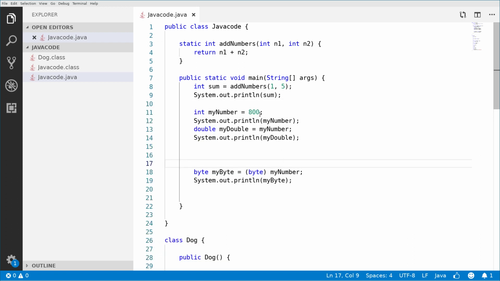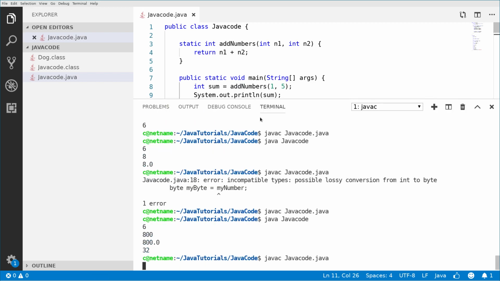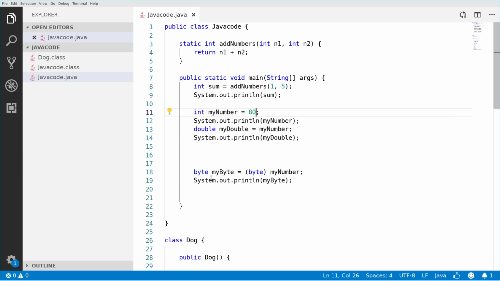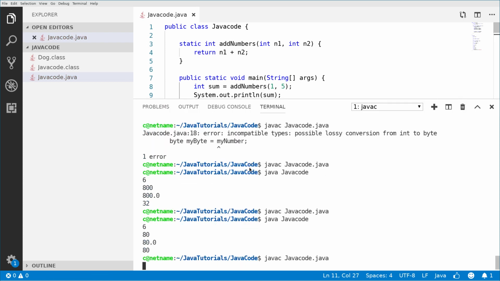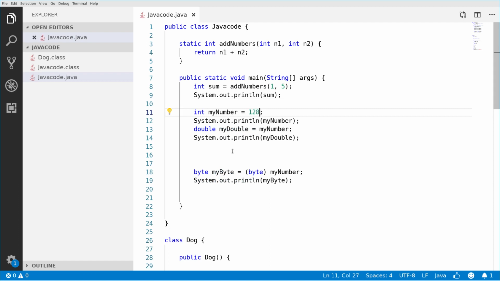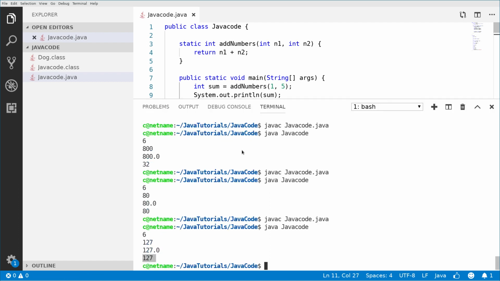Now let's test with 80, for example. If the int is 80, let's see what happens. We still get the 80 here. Why? Because the byte is actually able to store an 80. A byte is able to store values up to 127. So I will put the integer to 127, and it is still displayed. But what if I go one more, to 128? So I'm going beyond the limits of a byte.